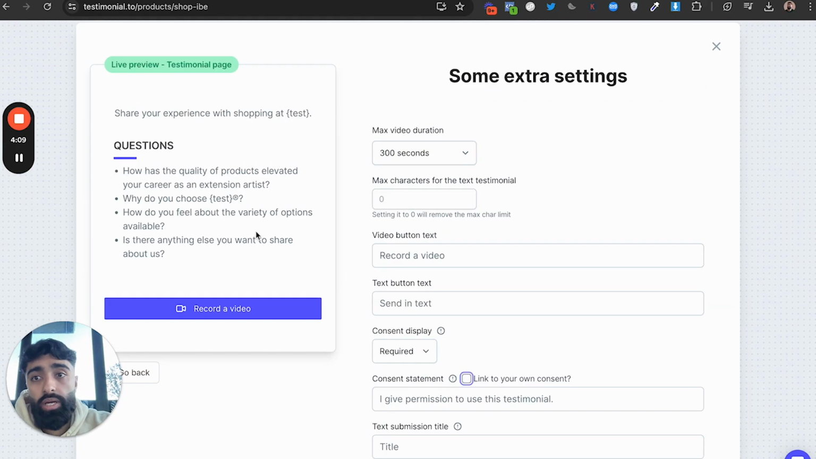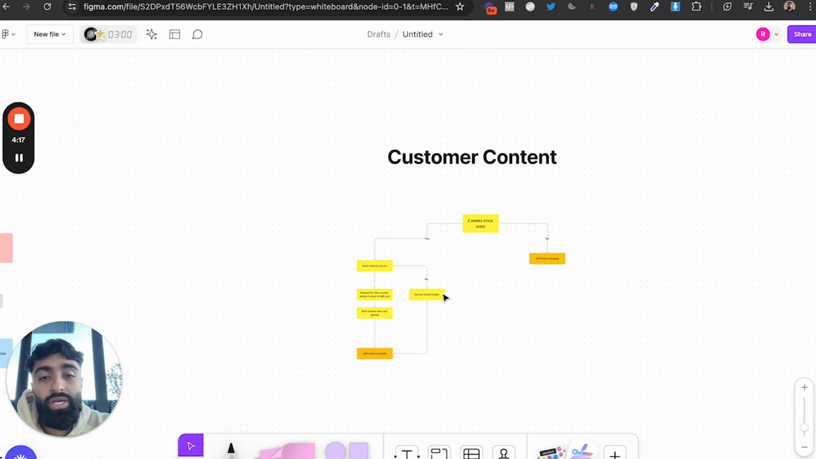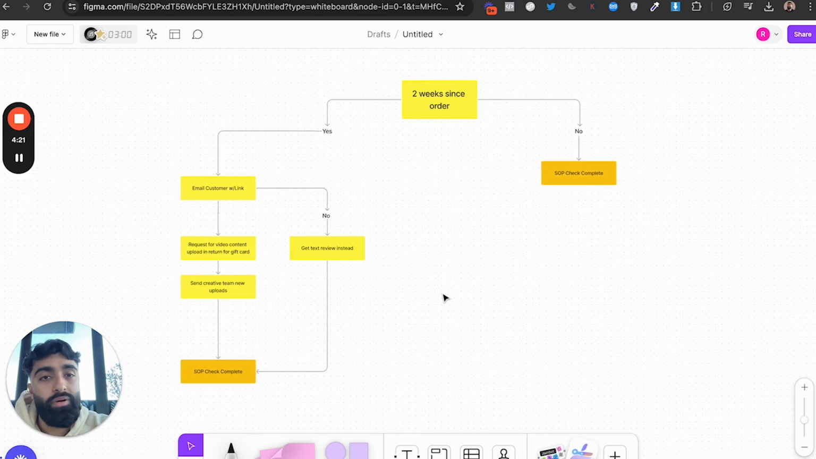So very easy to set up, quite easy. Once you submit it, it shows up as a separate link or URL, and you can directly send that in an email flow. So this is what the email flow looks like. Again, very easy to execute on. Set it up on Klaviyo, whatever email platform you use. 2 weeks since order. Depending on how quickly you get customer feedback, sometimes it can be longer. Consumables take longer, but if it's like a phone case or something like that, 2 weeks is usually fine.